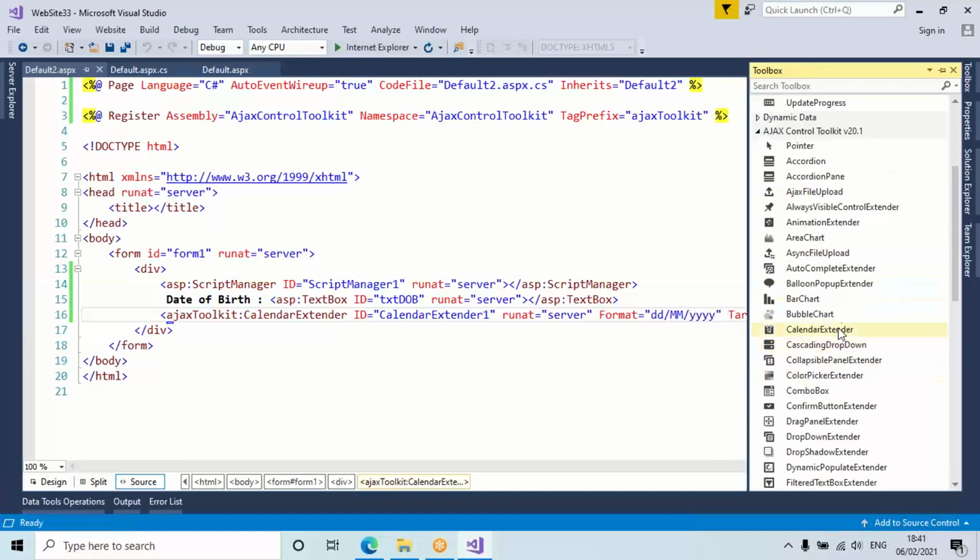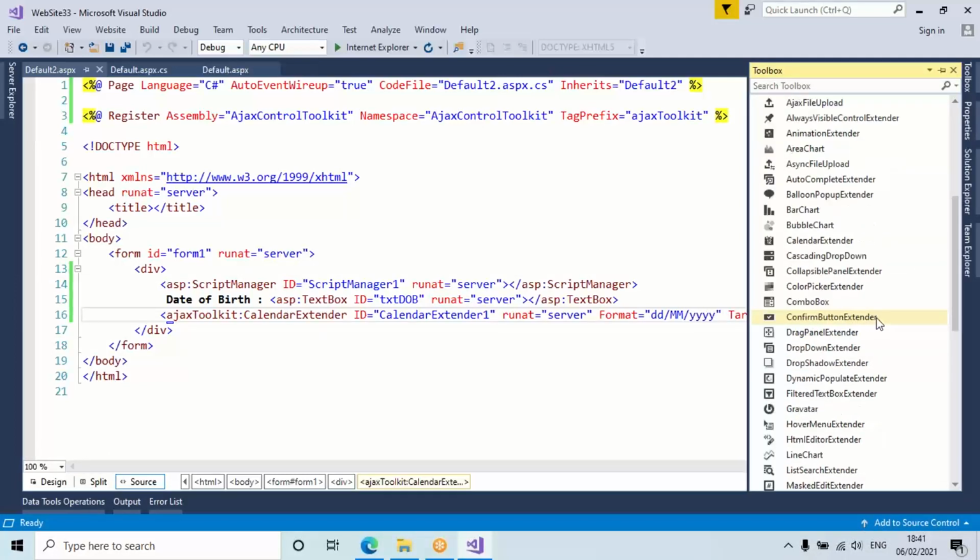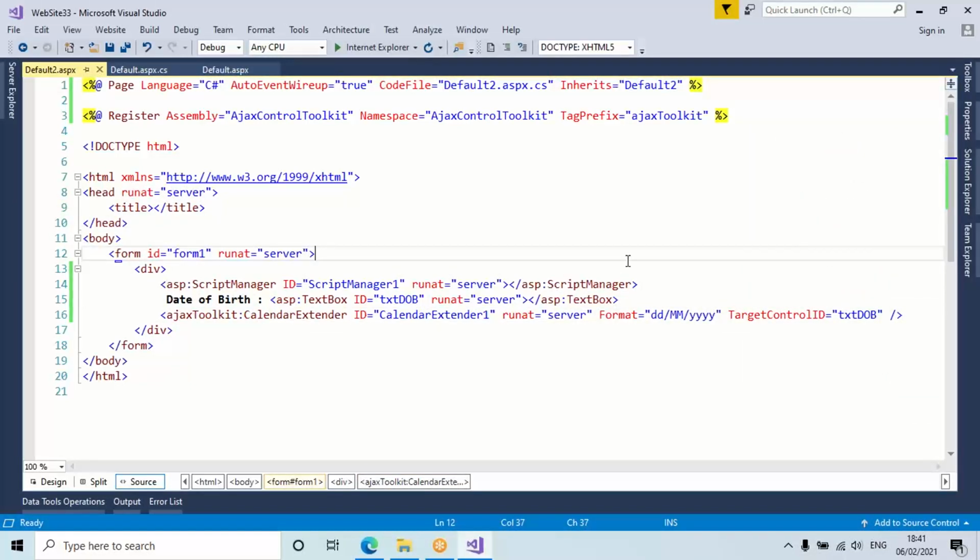Toolbox here. Calendar extender we are seeing. Okay. Now we'll see color picker extender. Color picker. What is that? We know about picker control. We studied that.